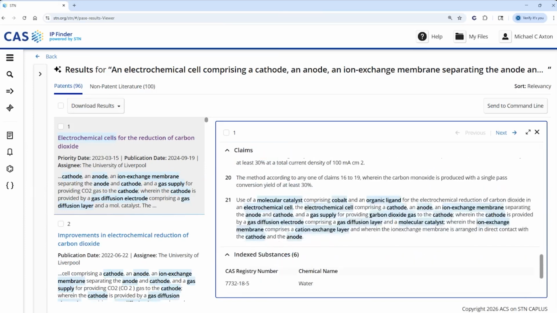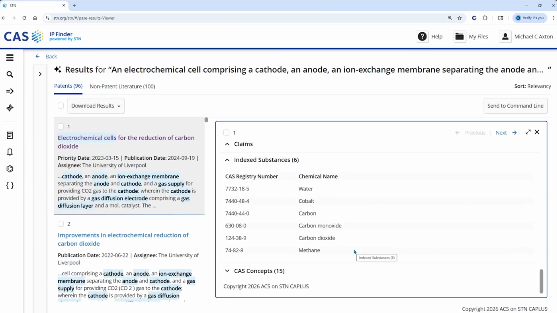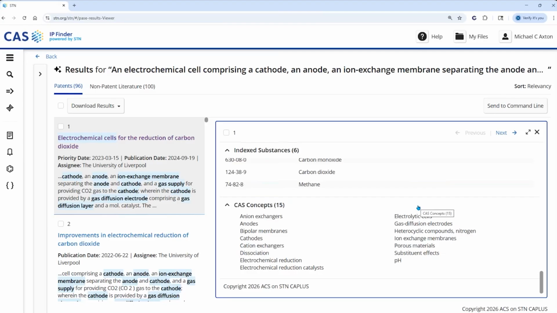We also have our indexed substances. And in this particular example, again, I emphasize the cobalt is present, but it was not a substructure search on the query we included. We also have our CAS concepts that are part of the indexing section, and these are as well considered in our search.